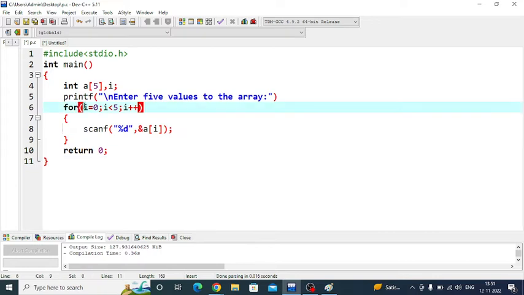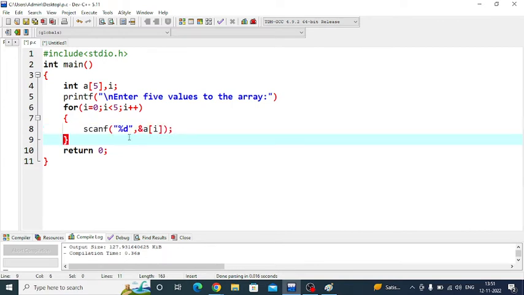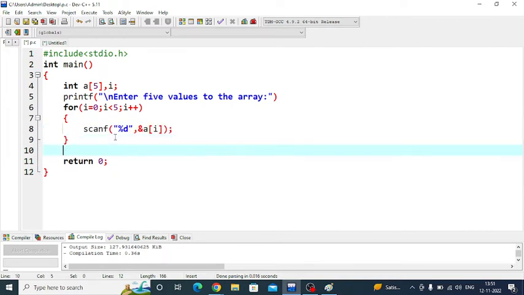So see here, 5 times it will execute. When your I's value is 0, it will store the first value at the 0 location. Then I increments, I becomes 1. 1 is less than 5, yes. So it will store your next number at the position of first index, A of 1. Then now I want to print these values.